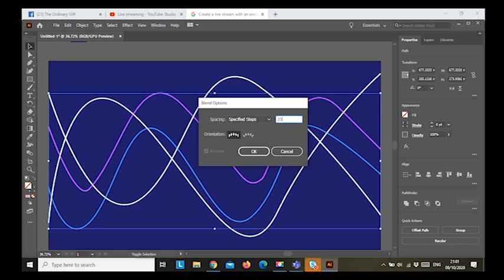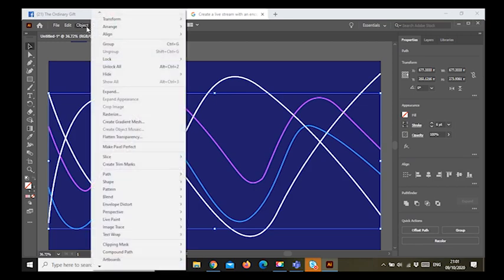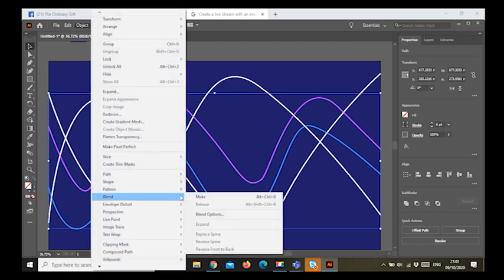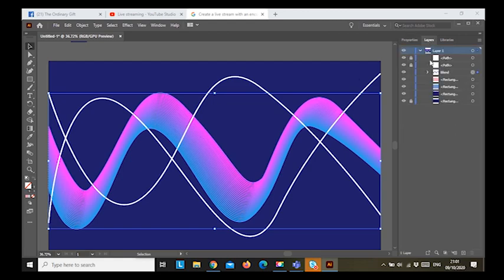So whatever number of steps, that many additional curves are going to be drawn for you by Illustrator in between the two curves that you've selected. So look at how beautiful it looks. We're going to do the same. We have to lock these two layers and then unlock the last two layers and do the same thing.